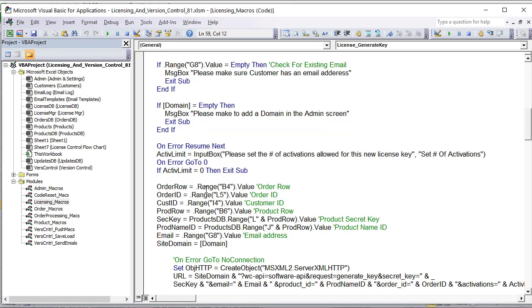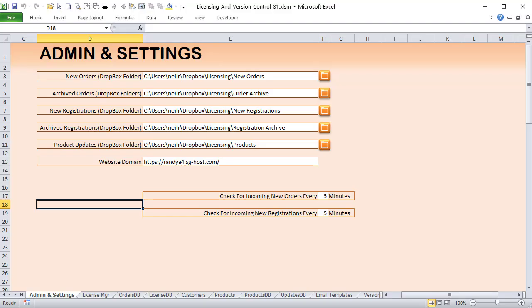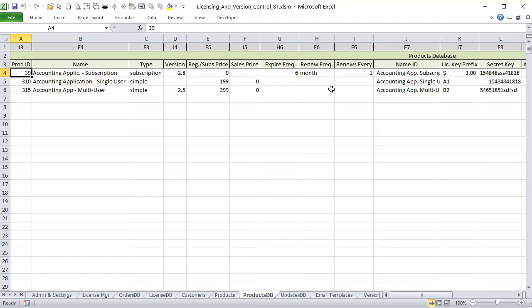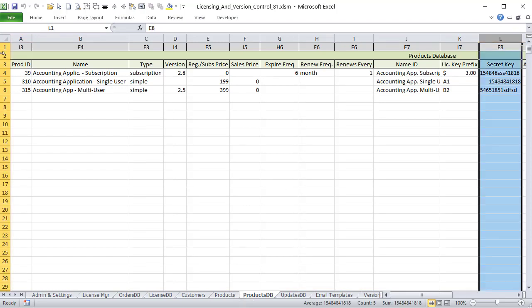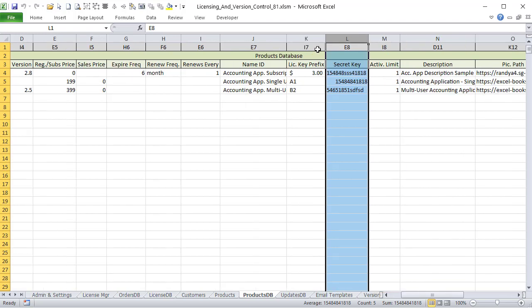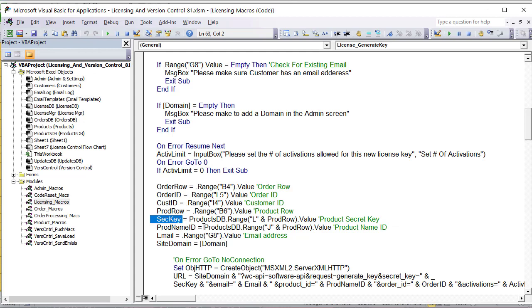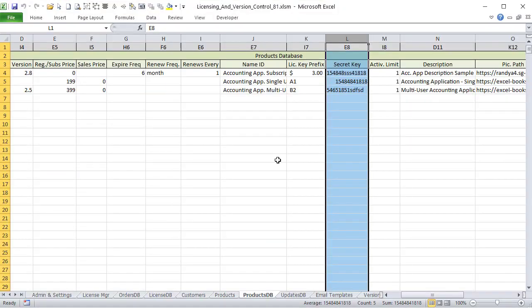Also, we need the order row based on B4, the order ID L5, the customer ID I4, and the product row, the row where the product is located in the database, in B6. I need the secret key. Where am I going to find that secret key? I'm going to find it inside the product database located right here. That secret key is located right here in column L. So as long as we know the product row, we can extract that secret key located in column L, and we do just that inside the code here. And the product name ID, I'm calling it the name ID also, is located in column J of the database. I need that name ID. I need to make sure that it is here.